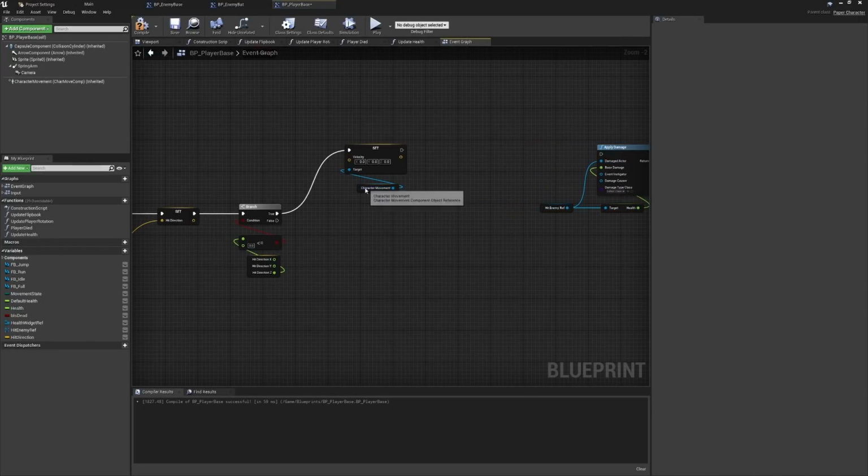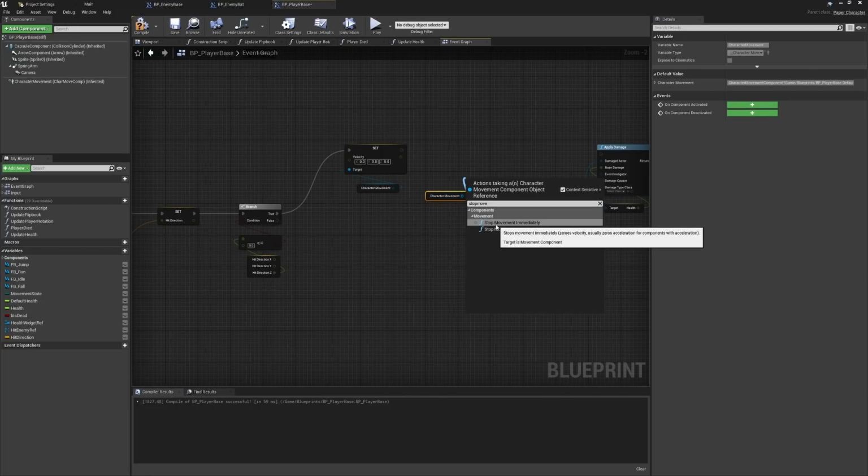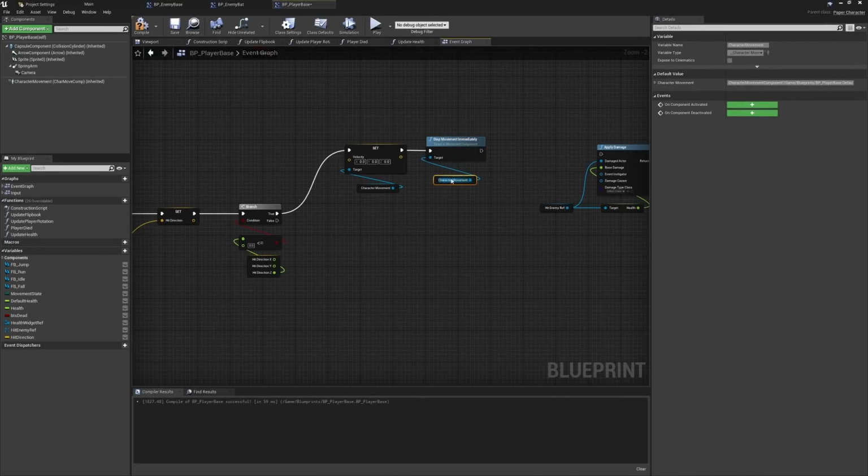I think the more important thing for the way that we have our character set up is we're going to drag again from the character movement, and we're going to stop movement immediately. So this will take the input that we've currently provided, whether we're going left or right, zeroes out the velocity, and stops any form of movement being tracked in the character movement component. So this is going to give us that momentary freeze.